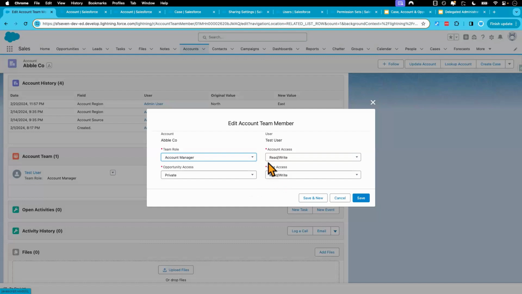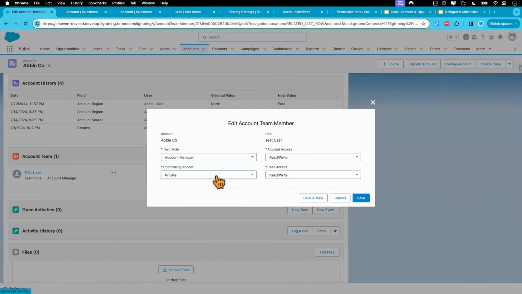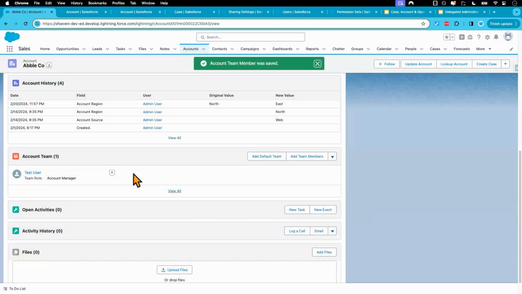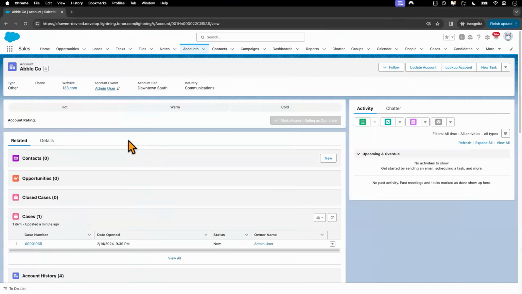And as you can see over here, with this account team sharing setting, we are giving access to cases, but we're not giving access to opportunity. And that's why this test user is not able to see any opportunity. So let me go ahead and give access to opportunity as well. Let me make that read write and save this. Currently we're giving read write access to everything: account, case, and opportunity. And for the test user to be able to edit opportunity, case, or account records, we also have to make sure the user's profile has edit access to all those three objects.